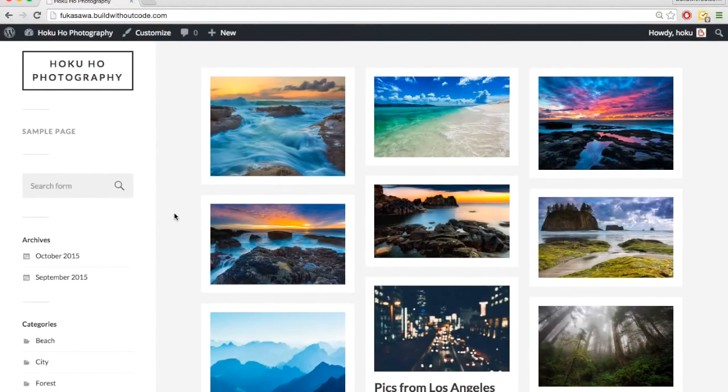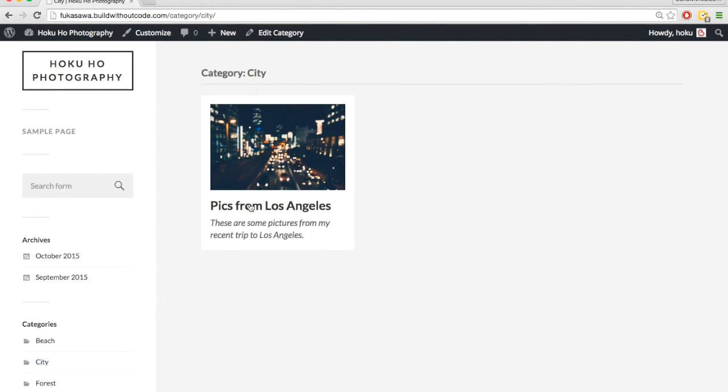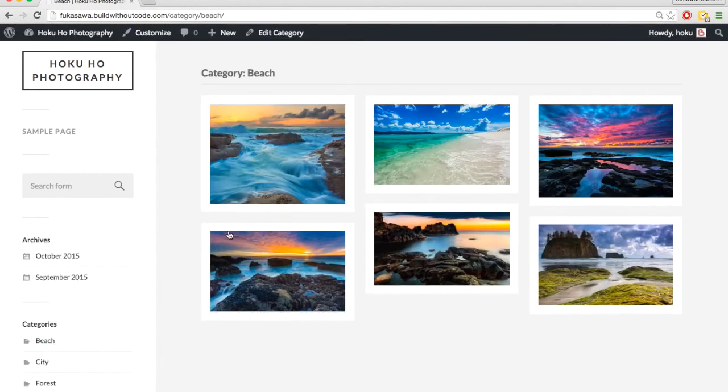As you can see, I've added some more image posts, so the site looks more full. And here in categories, you can see how the categories work now that we have a lot of different posts. So if I click on city, it only pulls up this post because this is the only post in the city category, and then beach, there's a lot of them.